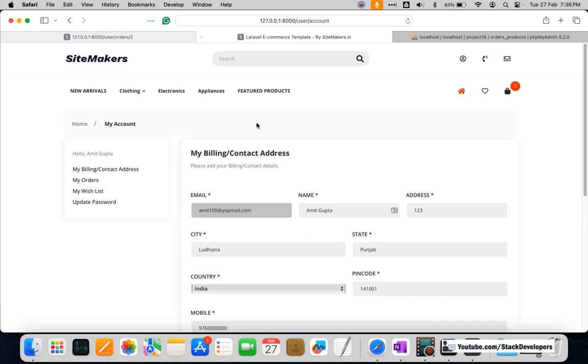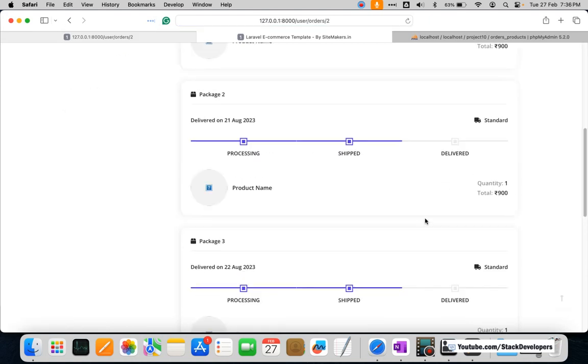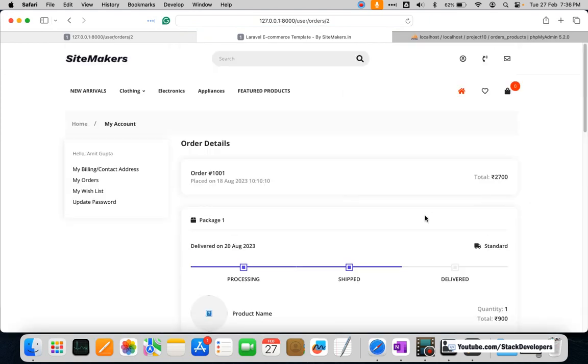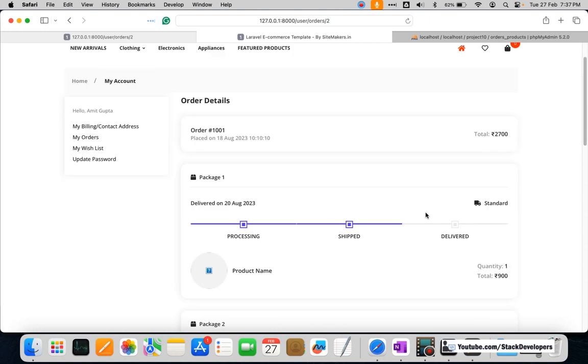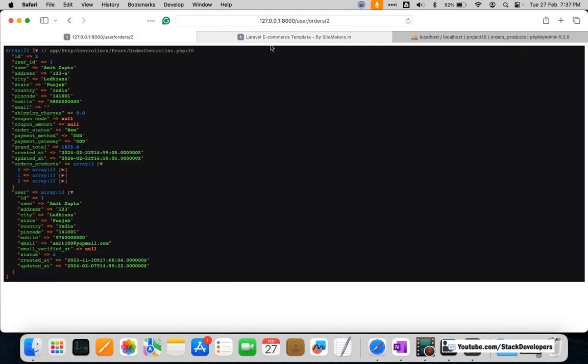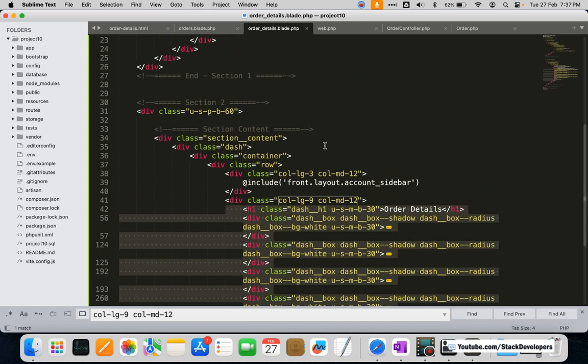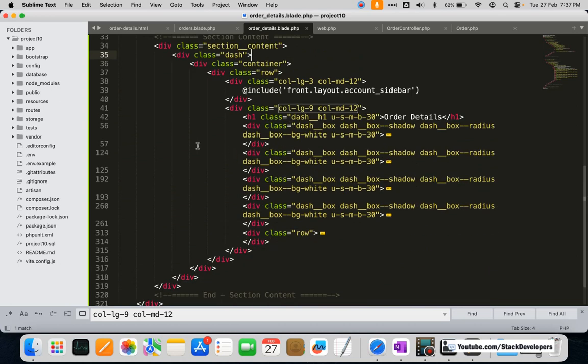Now we'll go to my orders, and we'll click on view details, and here we got it. So that same design we have been able to embed in our Laravel e-commerce website. Now we will make it dynamic. We already have complete details of the orders, so we just need to add these details here. Let's start working on this and see how we can do it.